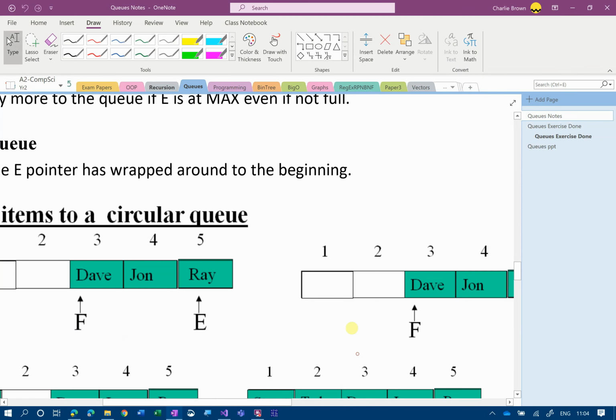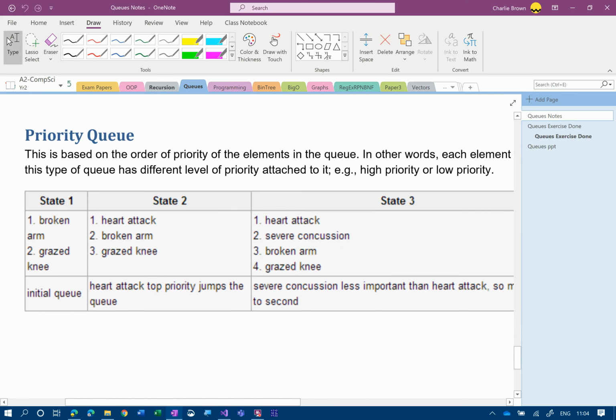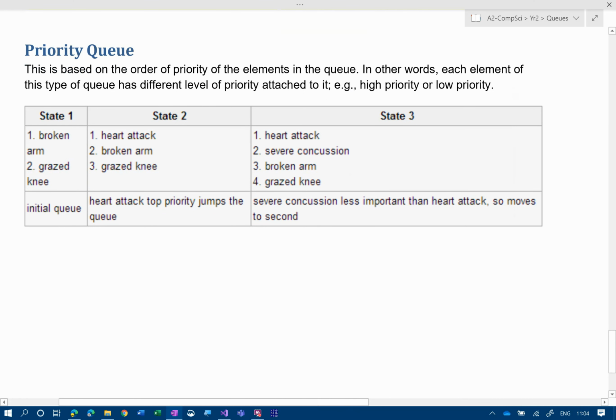But the other bit that was important is this priority queue, which is not on the PowerPoint. Now, priority queue, it works in the same way, except that some items will have a higher priority. So we have our queue in this state, so we have broken arm, grazed knee. So now someone joins with a heart attack. Now, if they were placed at position 3, that would hardly be fair because, you know, they're possibly going to die. So then we can move them to the top of the queue.